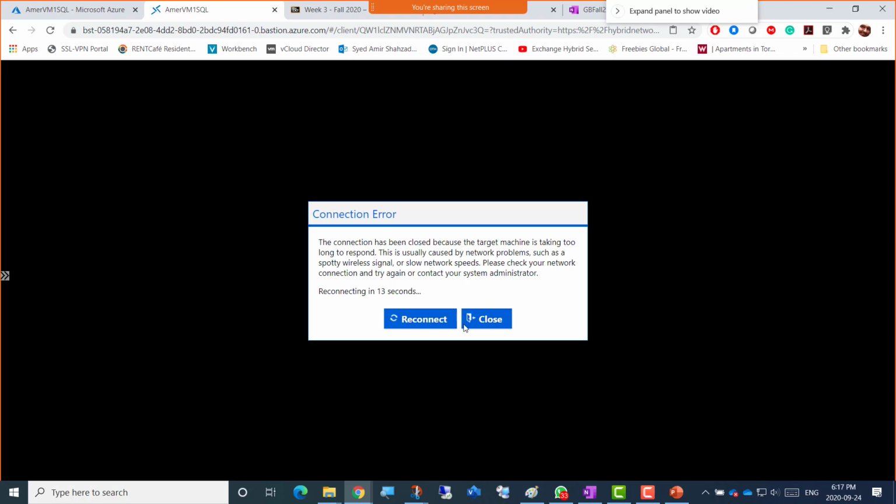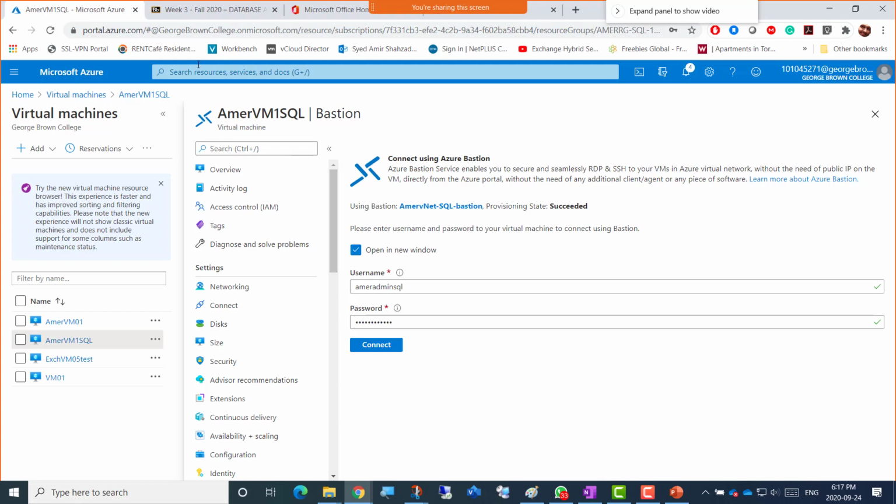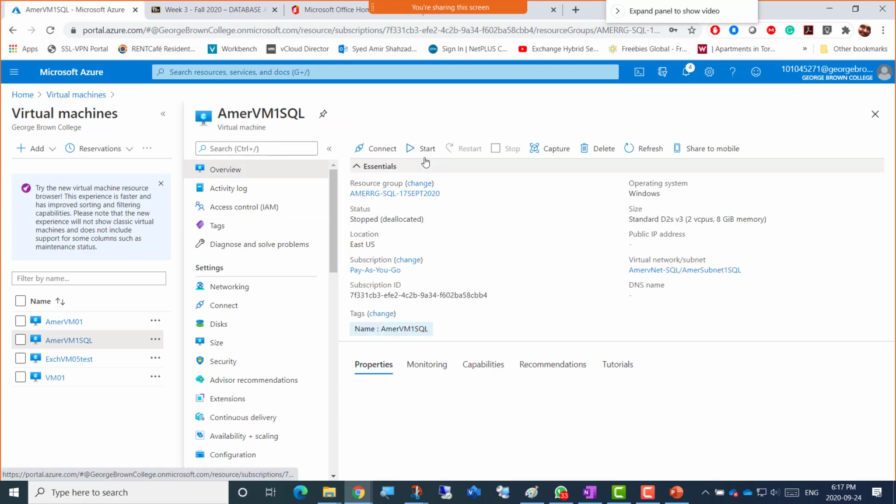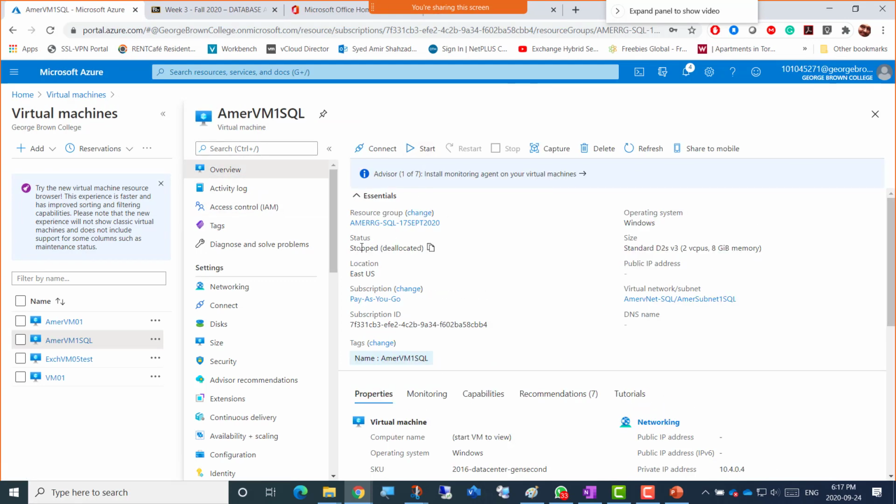While it is trying to log in, I'll just try to reconnect, because, oh sorry, I didn't start it. I'll just start it now. It says deallocated here. I'll just start it, and then I'll connect. Okay.